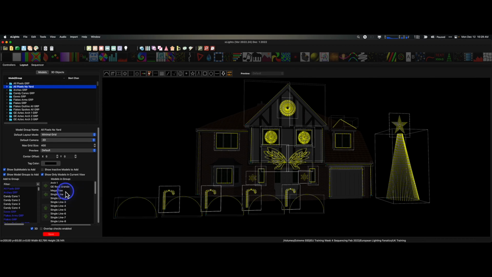And now what we can do, things that we don't want to have in there, if we don't want anything that's in the yard, we can get rid of that. So all pixels, no yard. So if I get rid of arches, let's do this. Bye. Let's get rid of our candy canes. Where did our candy canes go? Well, I bet you they're in here somewhere. Window frames. Oh, there they are.